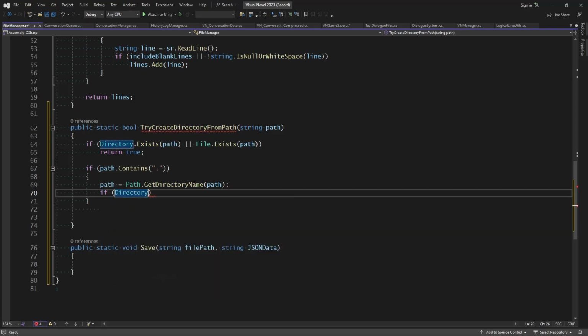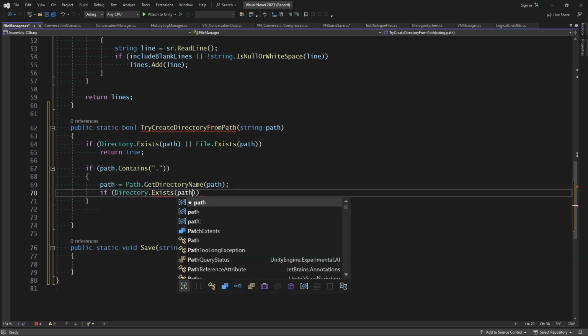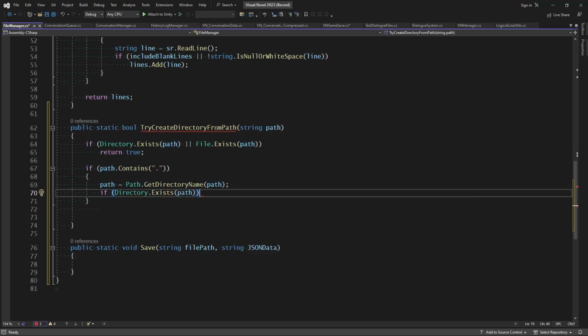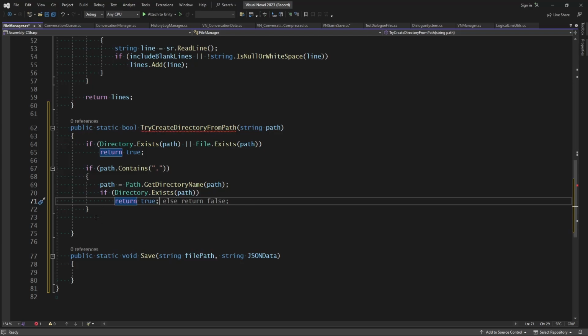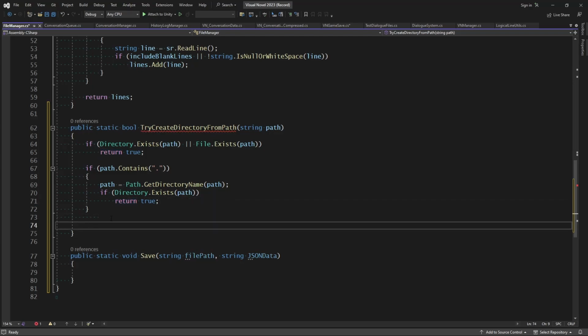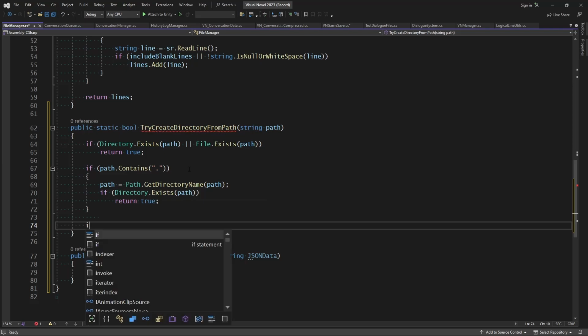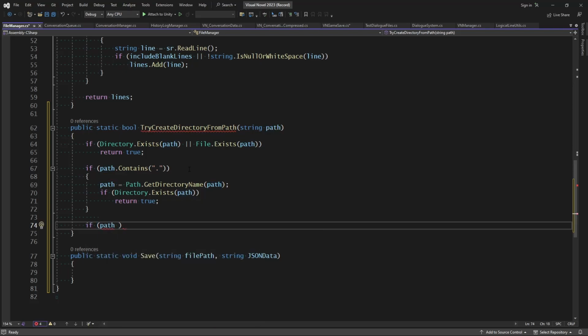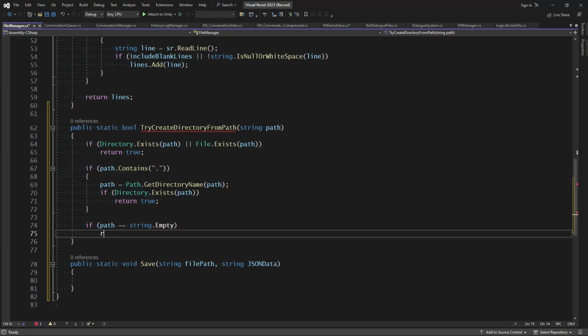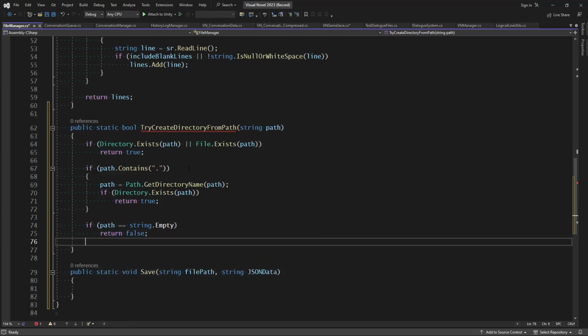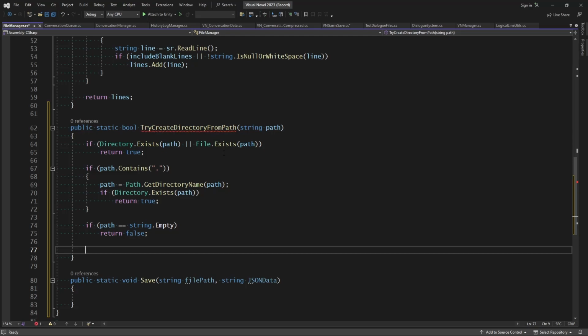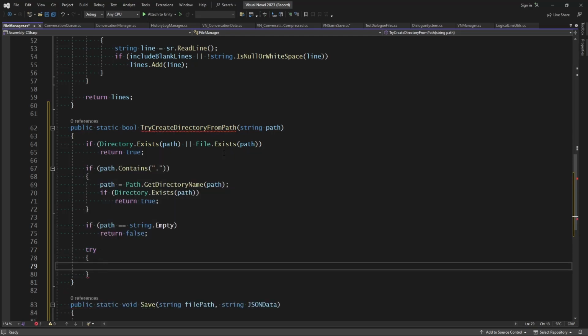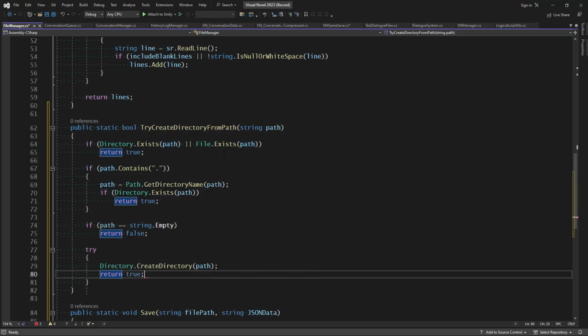If Directory.Exists, the path, then we'll return true because we don't need to do anything and it already exists. So if we make it this far, we know that this path does not exist. So let's make sure it's valid. If path equals string.Empty, then we'll return false. It can't be created. If it doesn't, then let's try to create it. So inside of a try block, let's say Directory.CreateDirectory at this particular path. And if it works, we will return true.